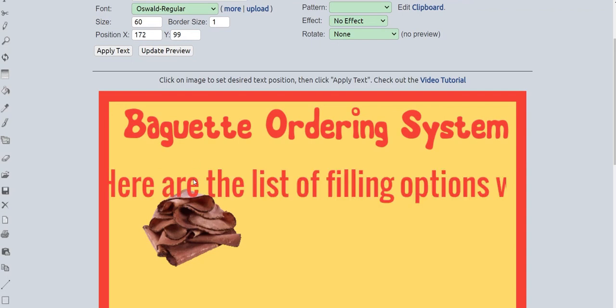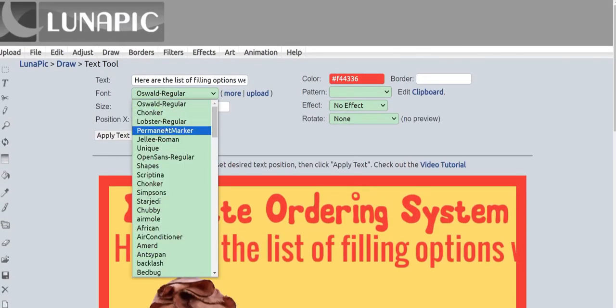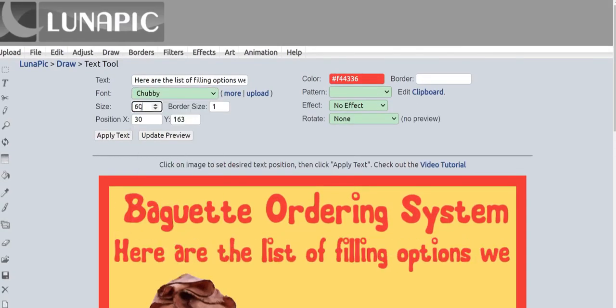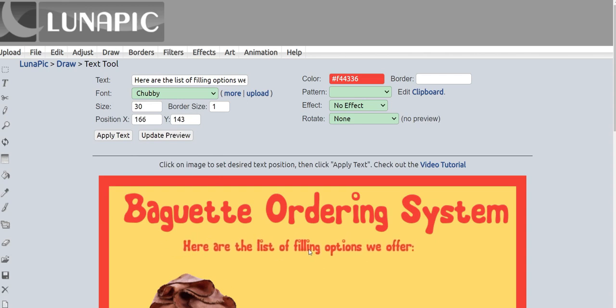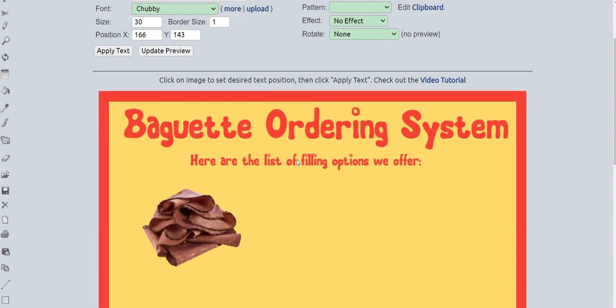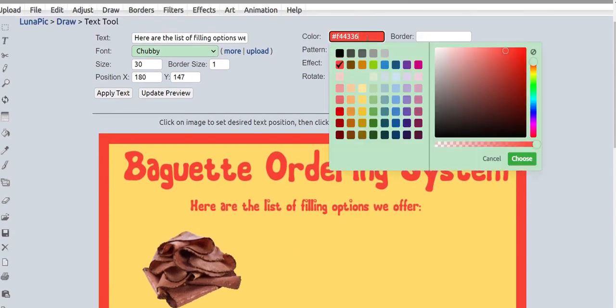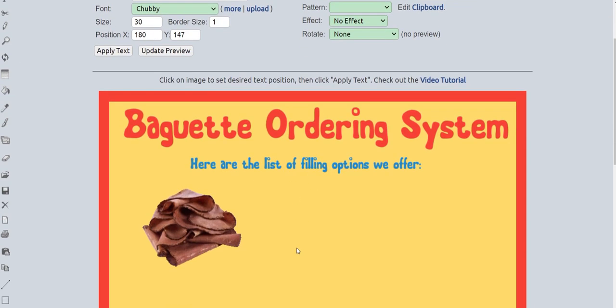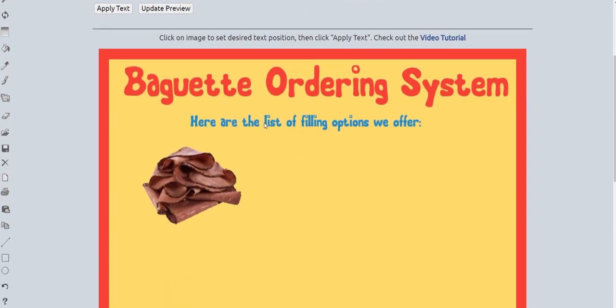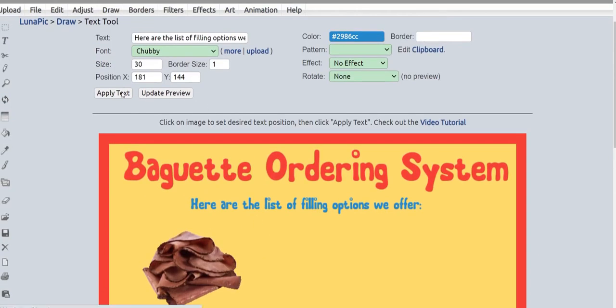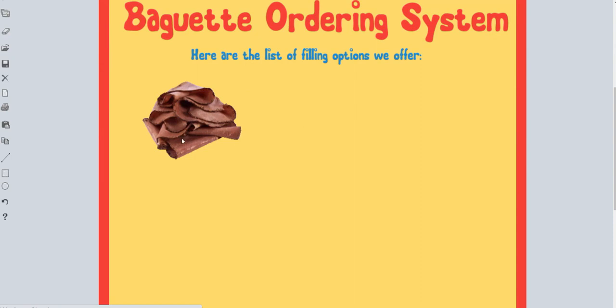I'm just going to get that here and change the title. For the style I'm going to use chubby, and then perhaps go with a 20 or 30, so it's not too big. You can do some creativity here. I'm just going to change the color of my text so it stands out a little. I'll just use blue, and I think that's pretty good. So here it is, and I'm just going to apply this text. All right, so I got my text in.